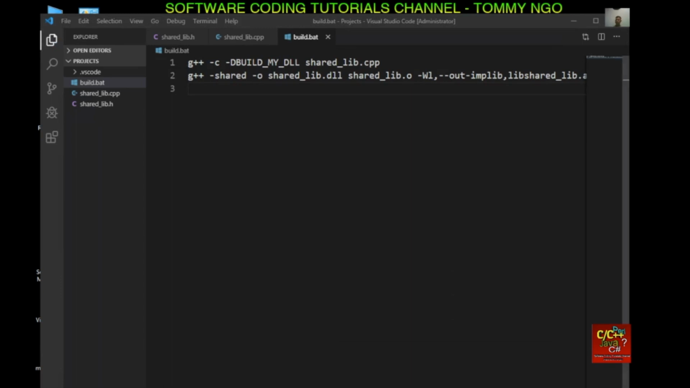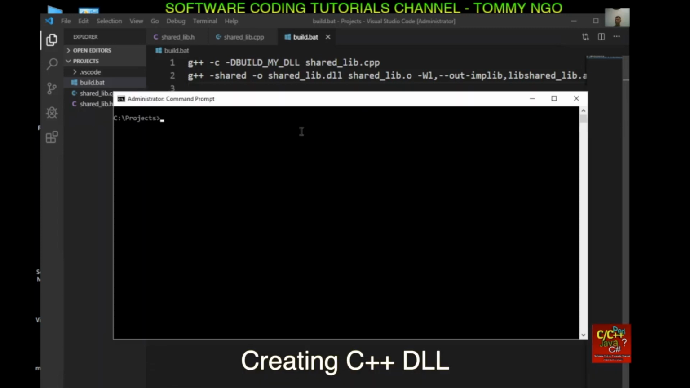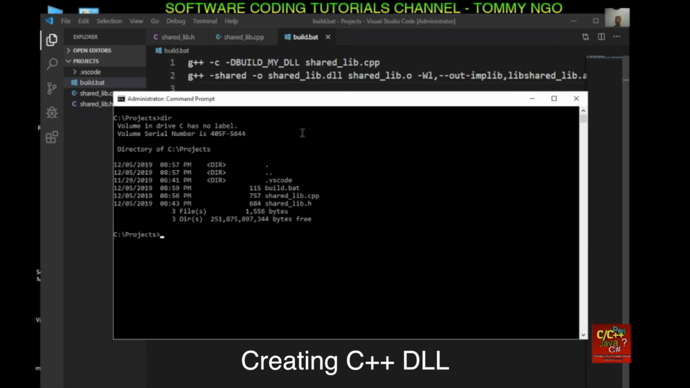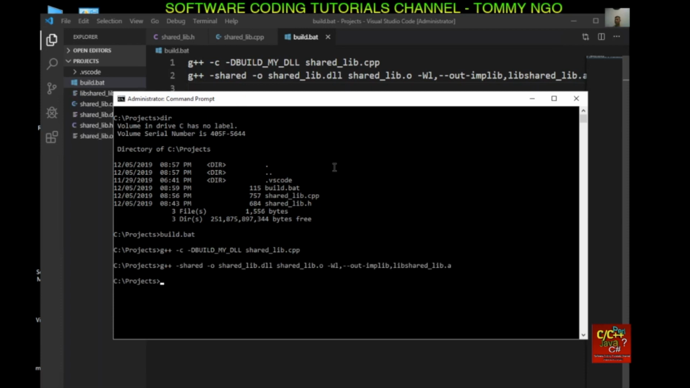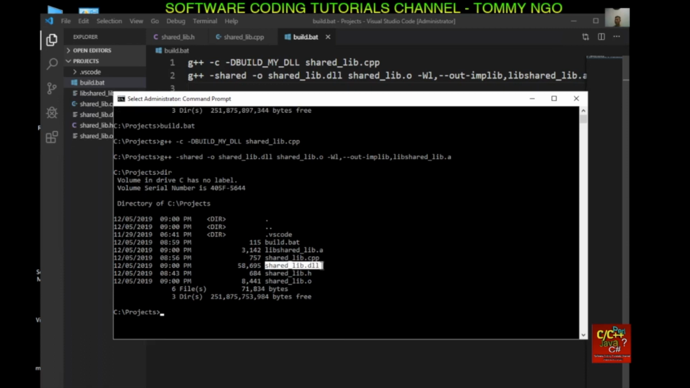Let's jump into a DOS prompt window, and list the file we just created by typing dir. As you can see here, there's build.bat. Go ahead and type build.bat to compile and create our DLL. And as you can see here, we have shared lib.dll that was generated from our build.bat file.